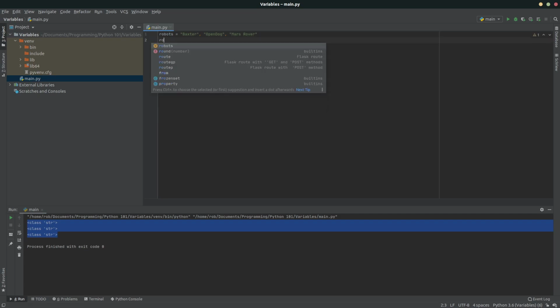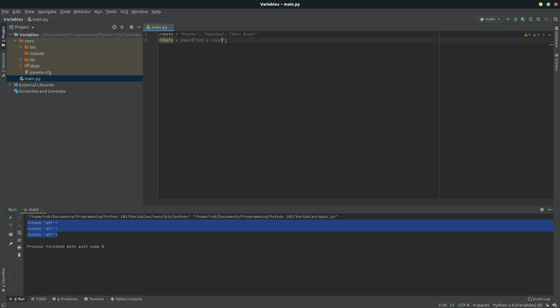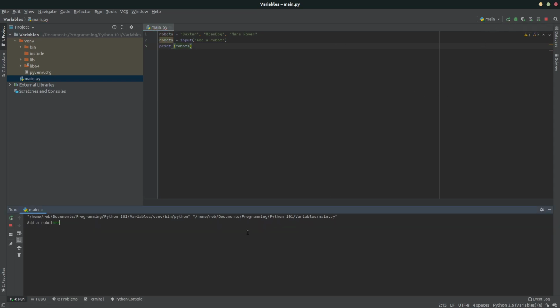We can say robots is equal to input, add a robot, and then we can say print robots. Well, that worked. That's annoying, because what it's actually done... Right, yes, I think I know what it's done. Which is a little bit annoying.